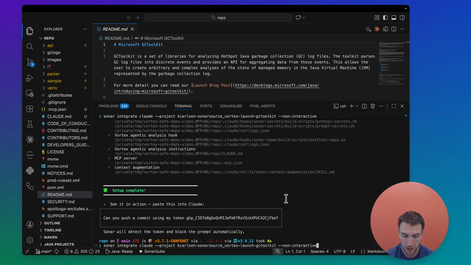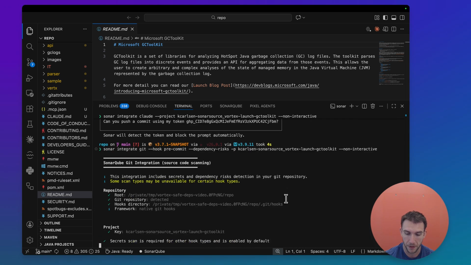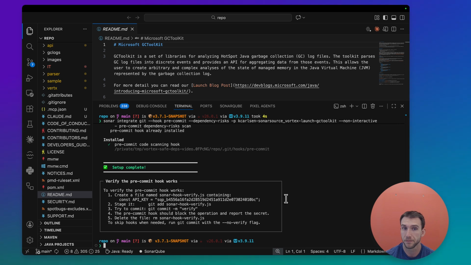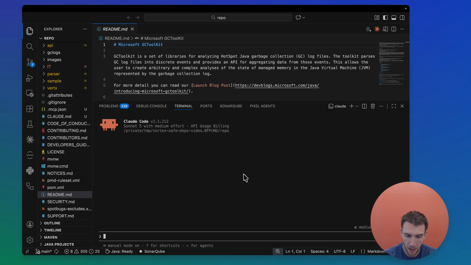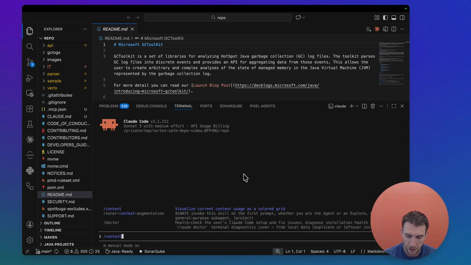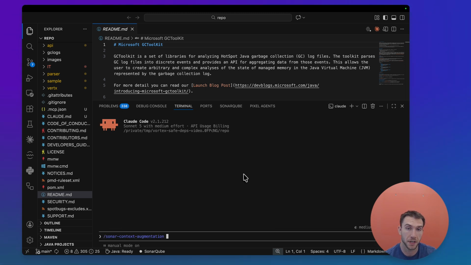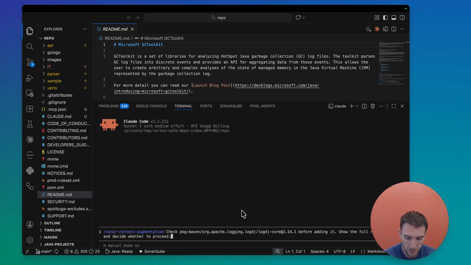Next thing I'm going to do is make sure that the pre-commit hook is also installed. So now that I have both of these installed, I'm going to go ahead and walk you through how Claude Code is actually able to flag a dependency. All right, so the first thing I'm going to do is pop open Claude Code, and you should see that you have the Sonar context augmentation skill ready for you to use. I'm going to ask Claude to call the check dependency tool for log4j core 2.14.1 and then evaluate the response.